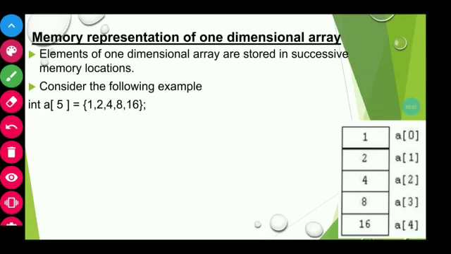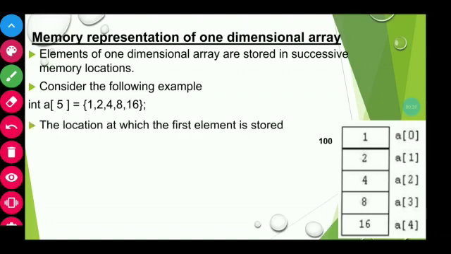That is, if I want to access 1, then it is referred to as a[0]. If I want to access 4, then it is referred to as a[2]. Similarly, each block of memory will have a memory address. Suppose this block of memory starts with the address 100. This is called the base address because it is the address of the first element of the array.